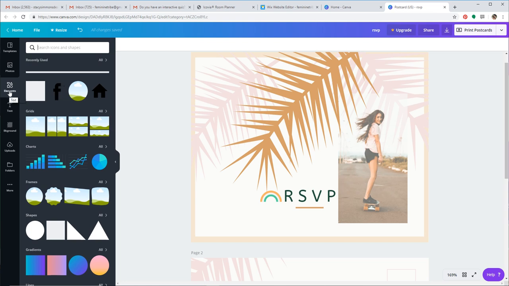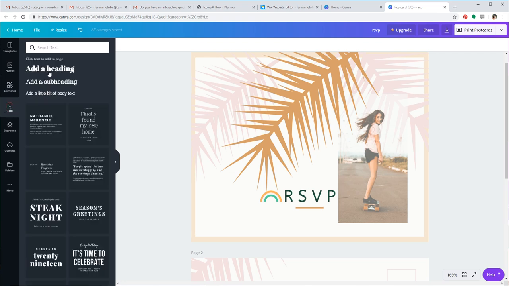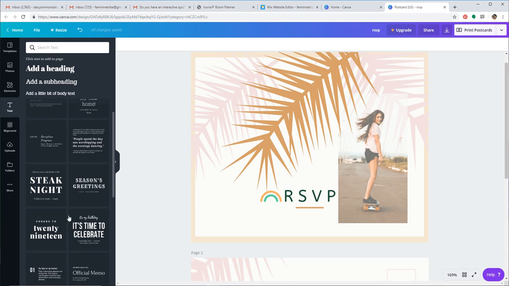And then if you wanted to add some more text, you go to text, and you can click on any of these to add in different sizes of text. So these are the 3 basic sizes, but you can of course change this to what you want. Or they have preset recommended fonts that they pair together.